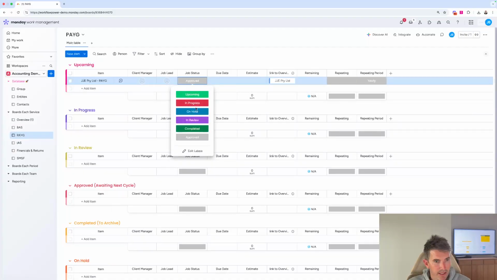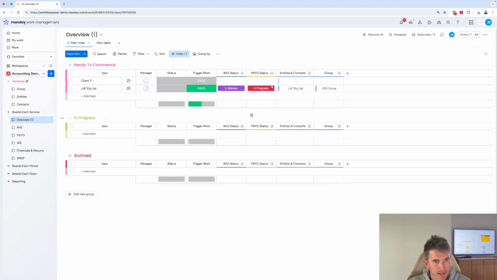We can now see, okay, our pay as you go for this client is in progress. Our BAS is in review. The zoomed out view is super powerful to give you that status snapshot of what's happening. It's good for reporting, tracking time, summarizing it up, but also workflow initiation points. So just don't discount how effective that structure could be to provide visibility.